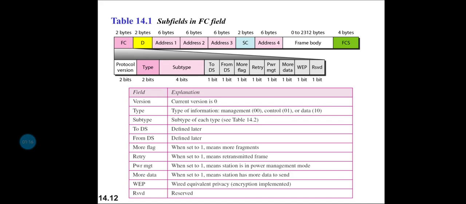What is basically this fragmentation? Fragmentation means a large portion of the frame is divided into smaller chunks of data, or small pieces of data. So these smaller pieces of data within the frame are transmitted one after the other, and if one particular bit of that frame gets affected, we can transmit that very small portion of the frame instead of transmitting the whole frame.